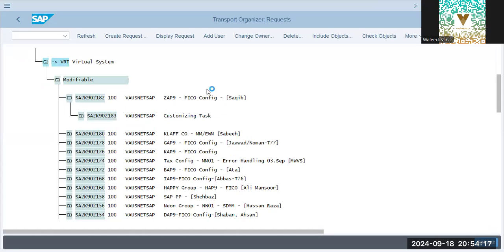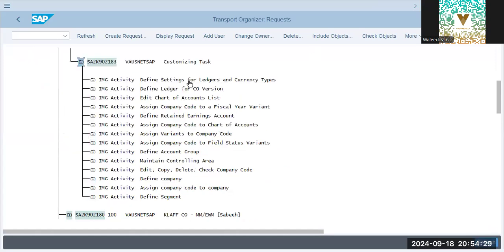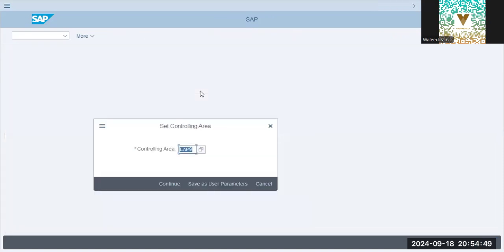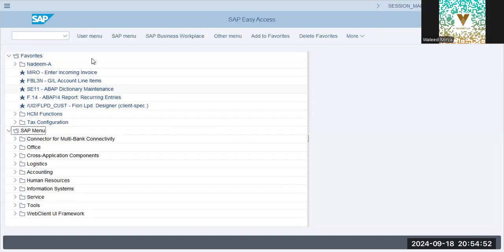Okay, what was the company code that we were using? Anyone? ZAP 9. I guess it was ZAP 9. Okay, next step is OKKS. ZAP 9.